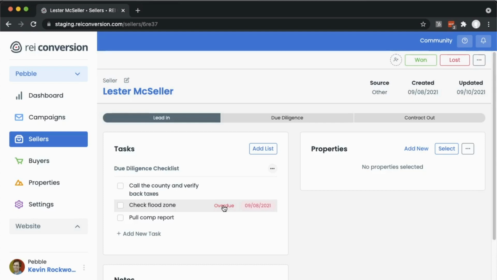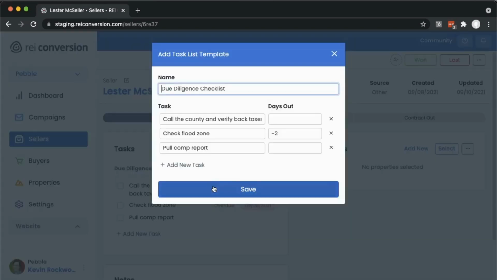Okay, so that's great if we just want to add one-off checklists, but a really nice thing to be able to do is to save checklists. So an example here is I've got my due diligence checklist, and every property that comes into my acquisition pipeline needs to have that same due diligence checklist applied to it. So we can quickly do that by going up here to this menu and clicking Save as Template.